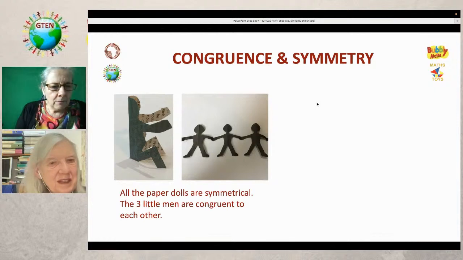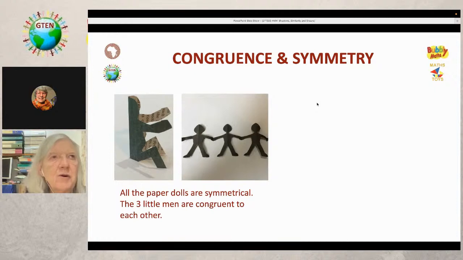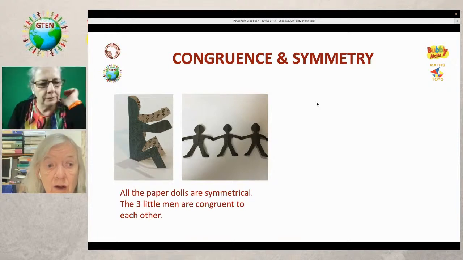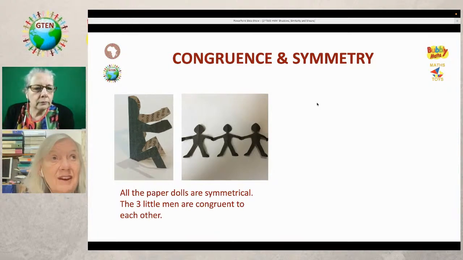Now here we're moving to something slightly different. We're looking at congruence and symmetry now. You can see the little man on the left there. He was just made with some scrap card. I folded it and cut him out, and there he is, sitting down, holding his arms out, and you can see his shadow, and the shadow of his head and the shadow of his arms. Now he is absolutely symmetrical, like the little dolls on the right. The three little men are congruent to each other.